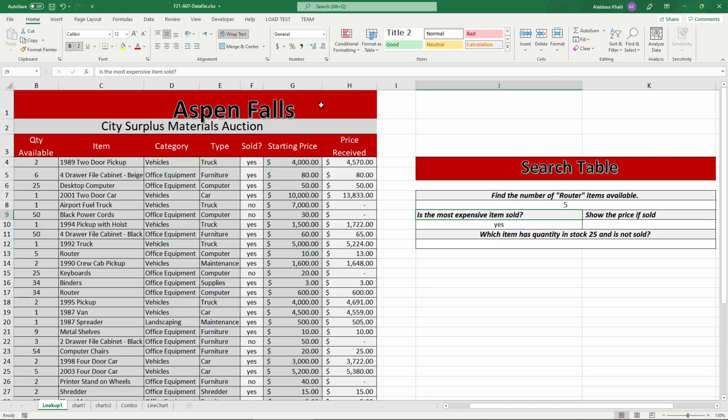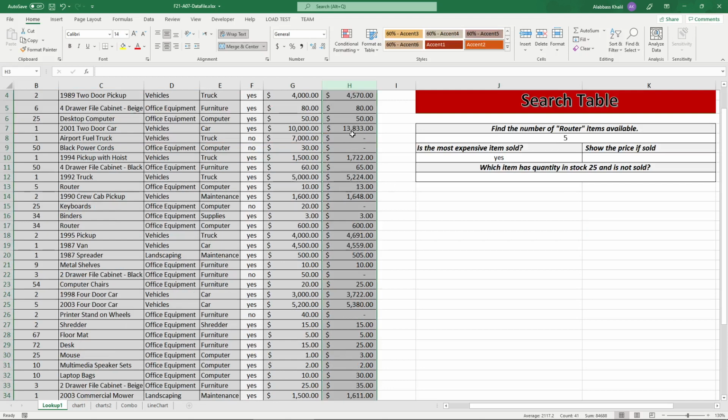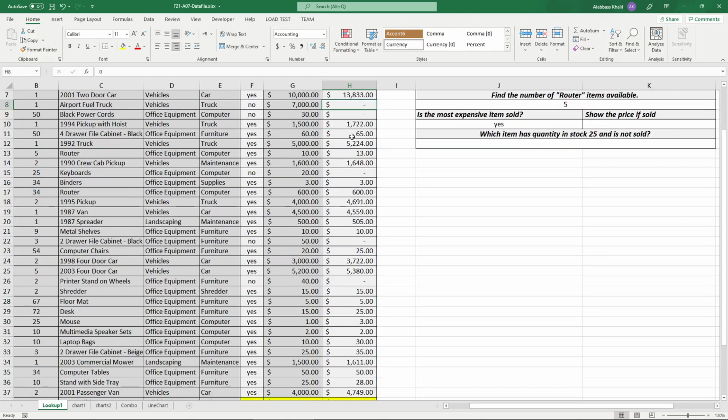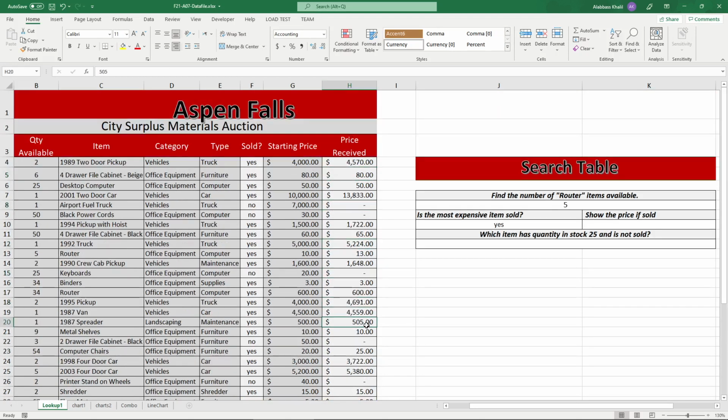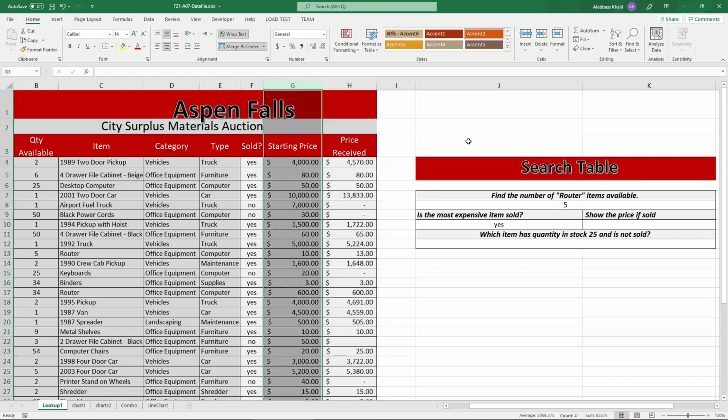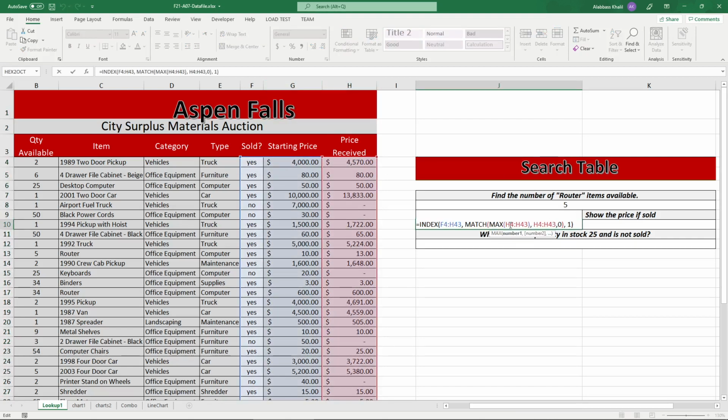Well, price received, if something isn't sold, it's not going to show up here. Obviously anything here that has a number is going to be sold. This is the price received. So when they ask, is the most expensive item sold, they probably mean you should check the starting price. But again, if you did this or this, it's okay, because the question maybe needs to be a bit more clear, but that's fine.